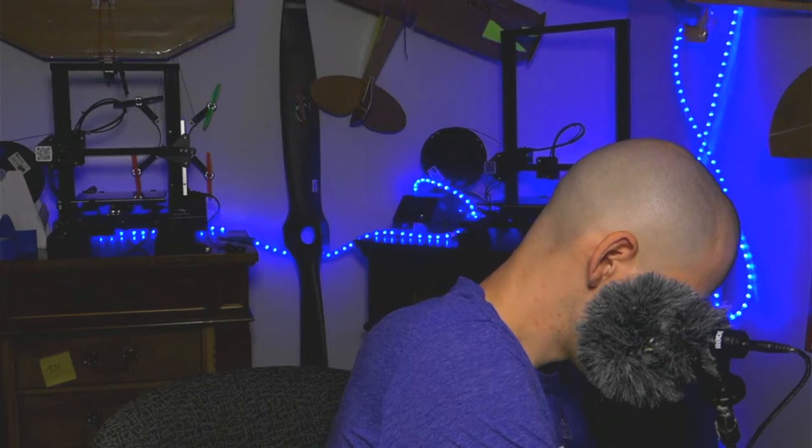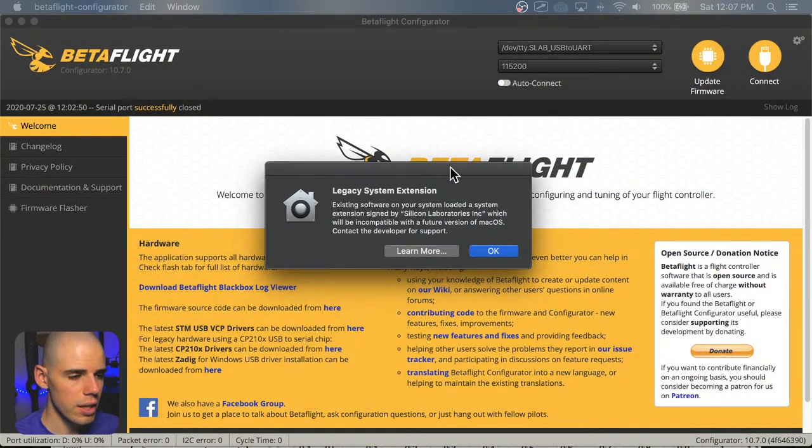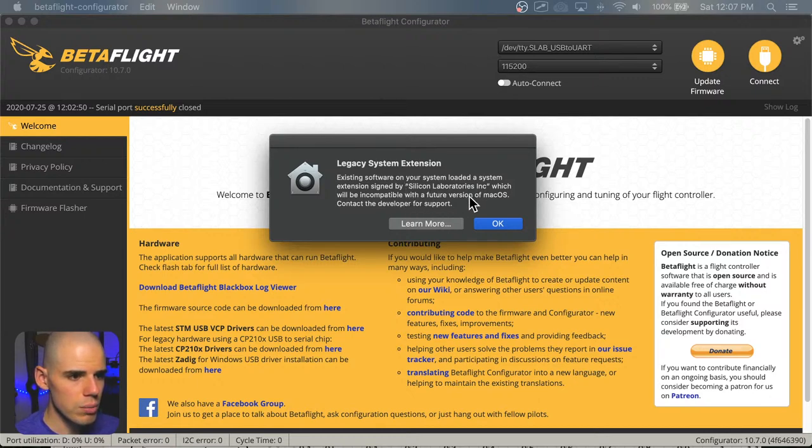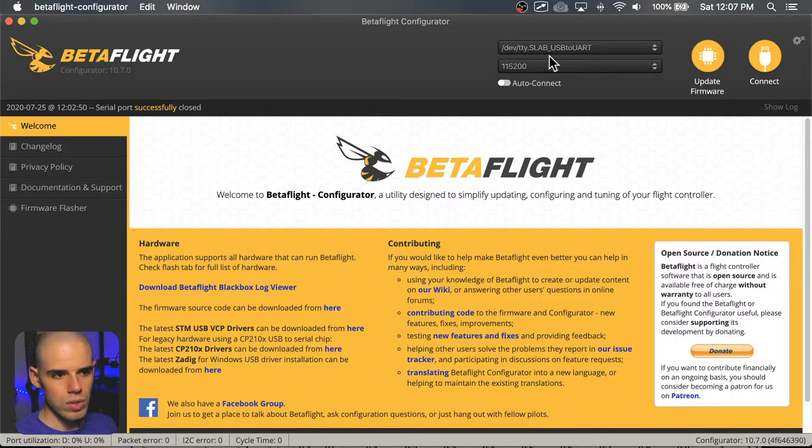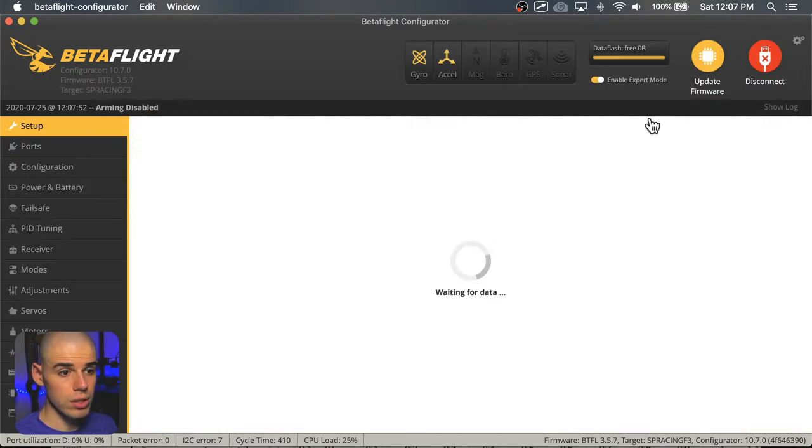Anyway, I'm going to connect the Wizard. So this is older firmware, older flight controller, different setup. I'm getting a warning about something being incompatible with future versions of Mac OS. Just FYI, this is what I got: legacy system extension, existing software on your system loaded a system extension. That would be the driver, I think. I'm not sure what that means, but that's what showed up when I just plugged in my old SP Racing F3 flight controller. So it's using the SiLabs driver. So let's just click connect and see what happens.